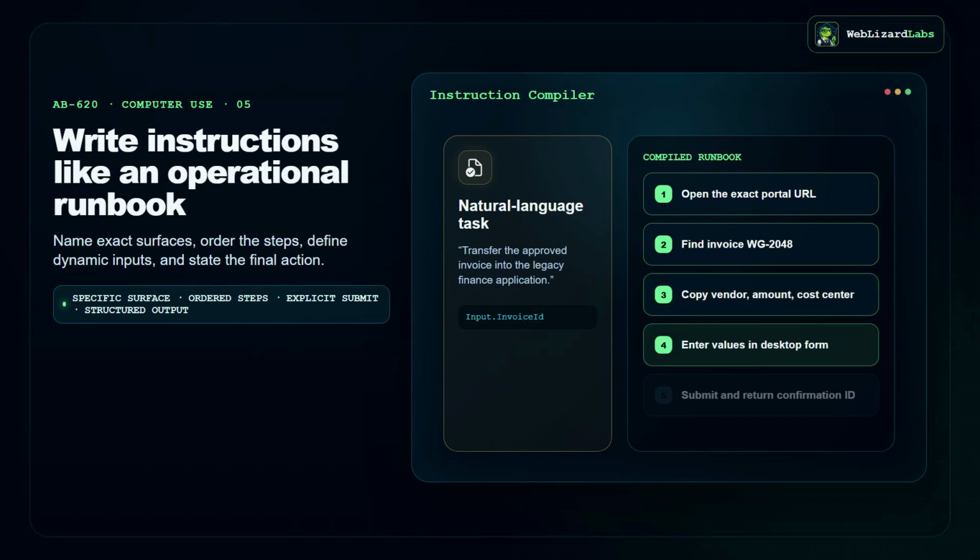Use inputs for values that change on every run, such as the invoice identifier. Avoid telling the model only to process the invoice. Instead, define a bounded observable sequence. Open the portal, locate the approved record, transfer the required values, submit once, and return the confirmation identifier.